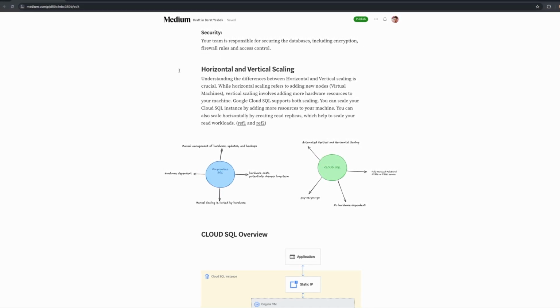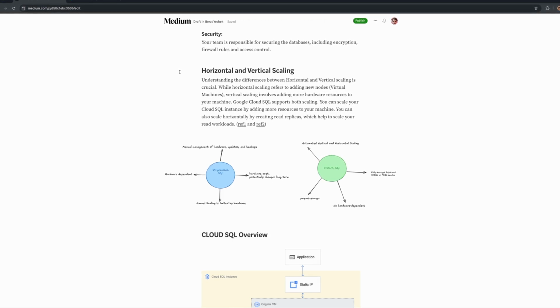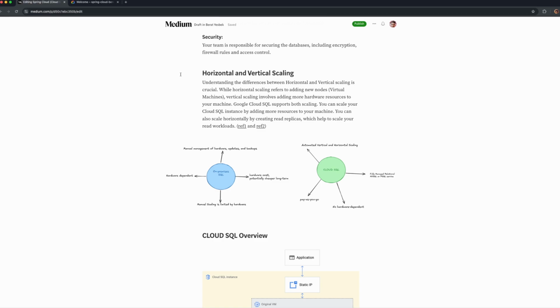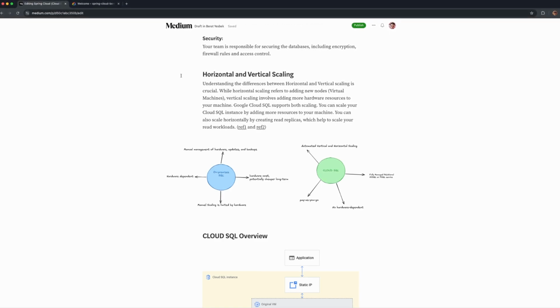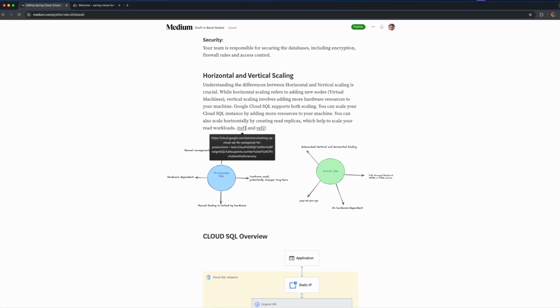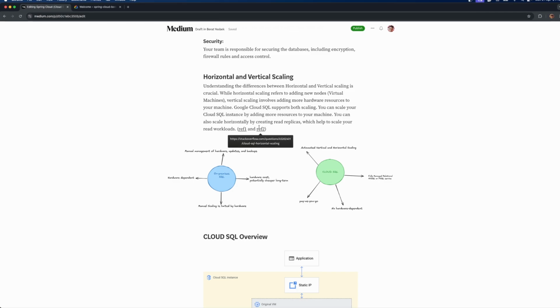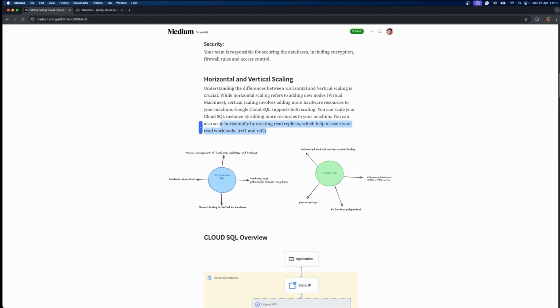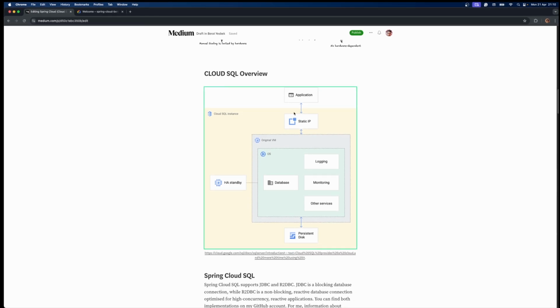Google Cloud supports both, but it supports horizontal scaling through read replicas. This is the difference. You can read a lot about this in the reference 1 and reference 2 links. There's a lot of deep information about these two features. So this is a Cloud SQL overview.